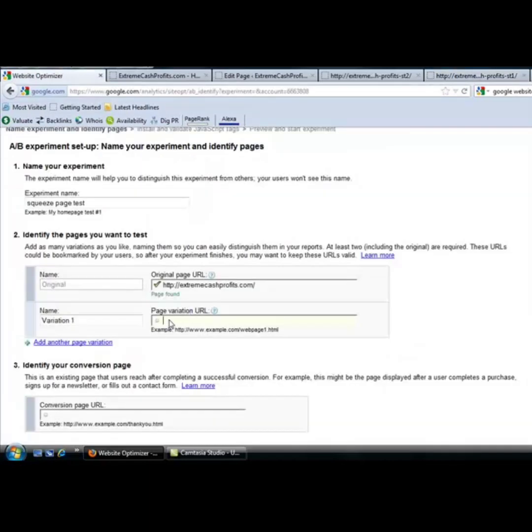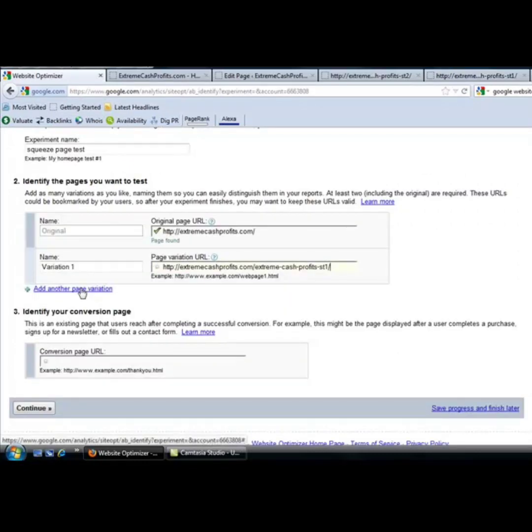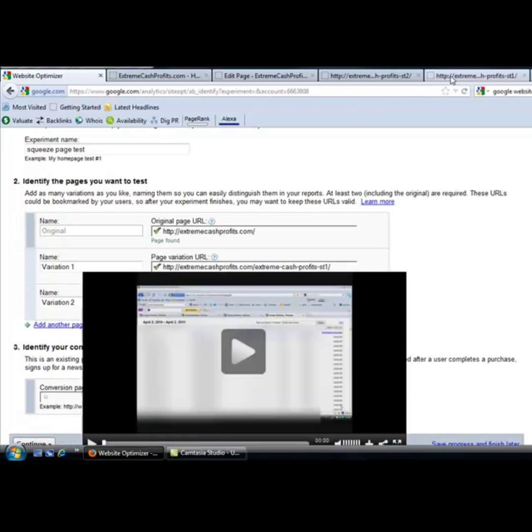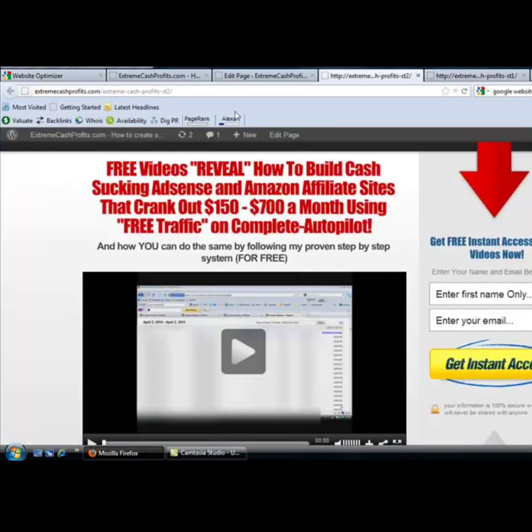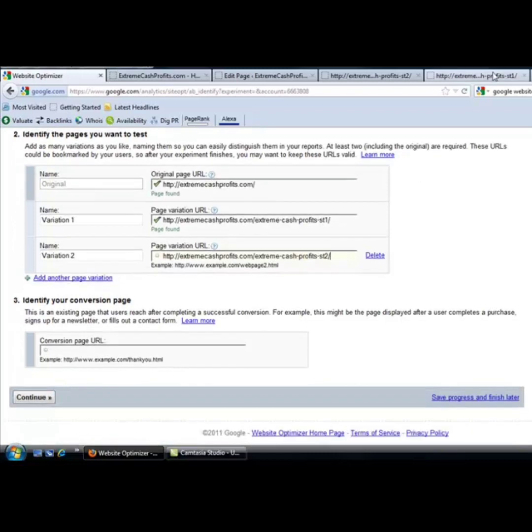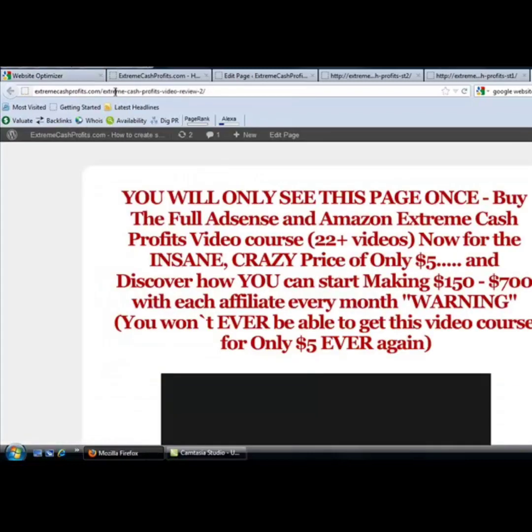And then what I would do is just click add another page variation. Obviously you can have as many as you like, but the more variations you have, the more traffic you will need to split test, because the traffic gets equally spread out amongst all of your pages. So there you go, do that, and then underneath we put our one-time offer page. So this is exactly what you need to do.